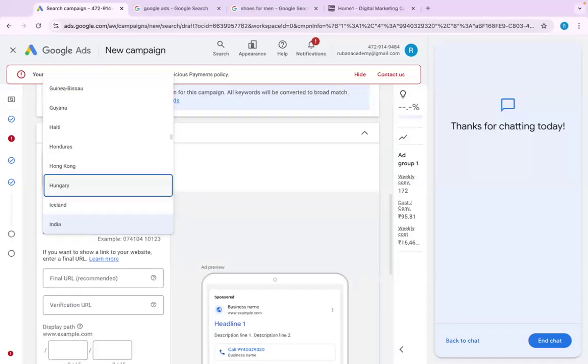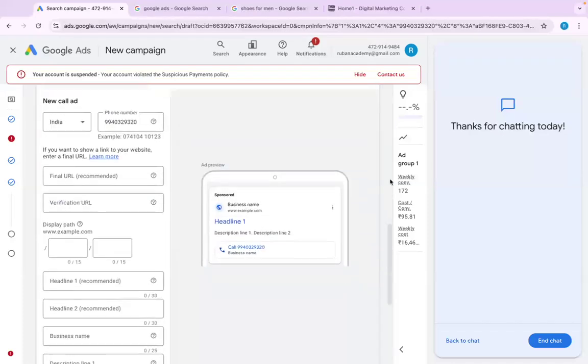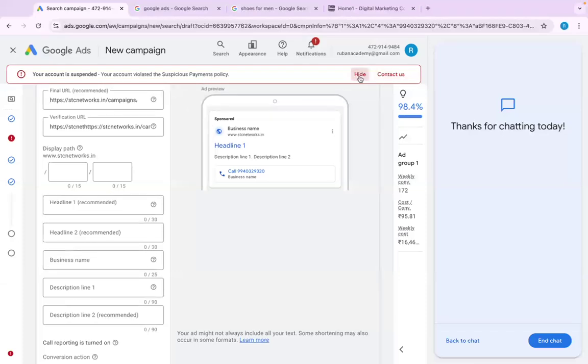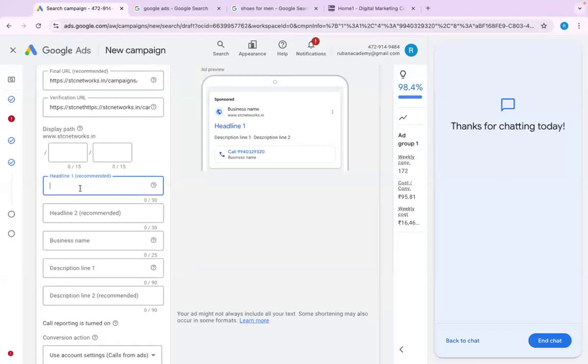Once you do all these things, it will ask you to create an ad here. So what is the final URL? You can add this display path if you want. Here comes the headline. Whatever keyword you have given in the upper section, you can put it here. For example, I have given digital marketing agency. If I add the keyword, my ad is going to play nicely. See the ad quality, 98.4, right? So I need to add all the keywords here.